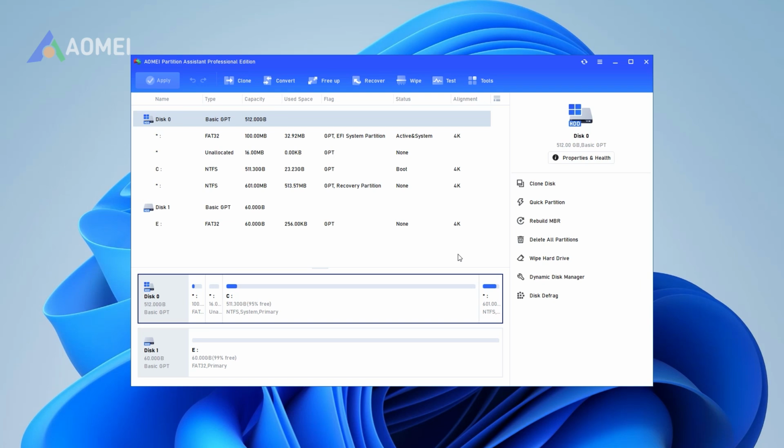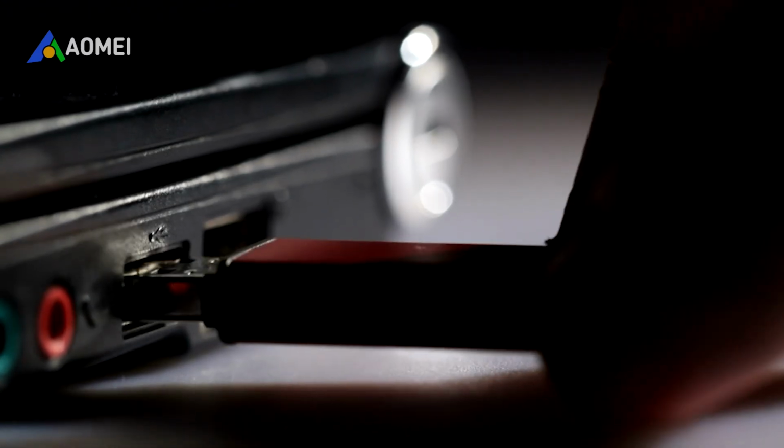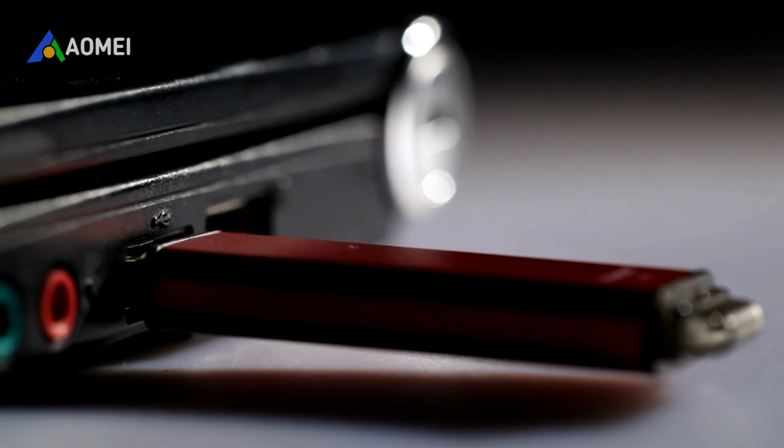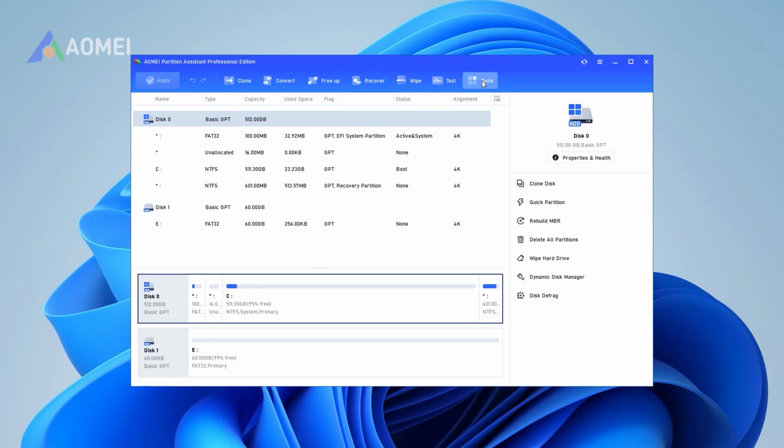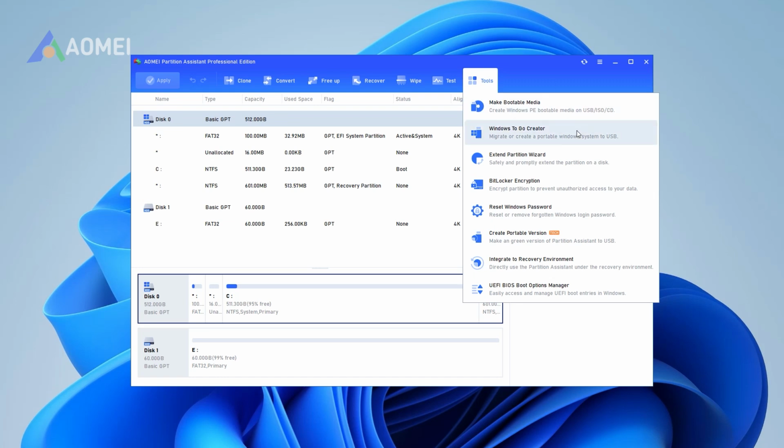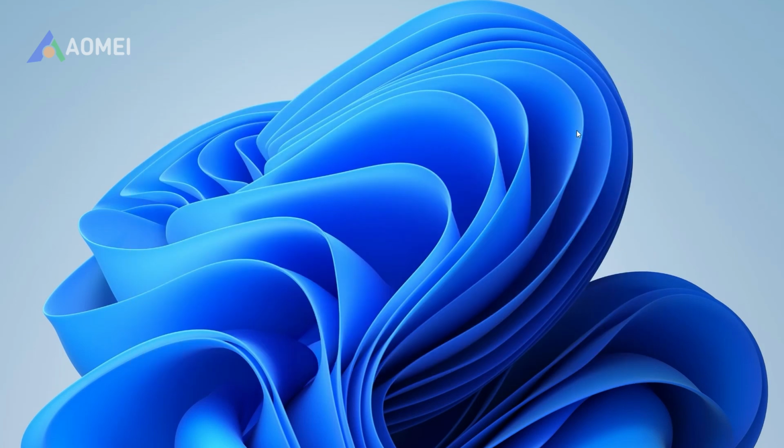Step 1. Install and run AOMEI Partition Assistant. Plug an empty USB drive in your Windows 10 computer via USB port. Step 2. In the main interface of the software, click Tools, Windows to Go Creator in the top panel.